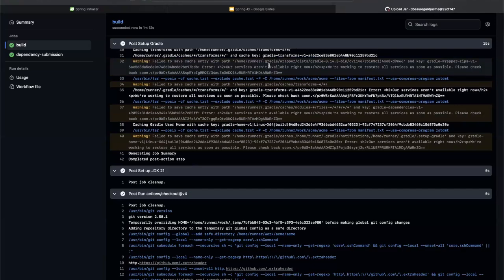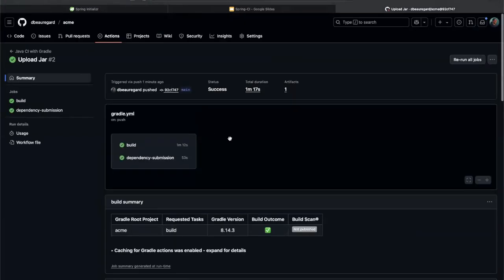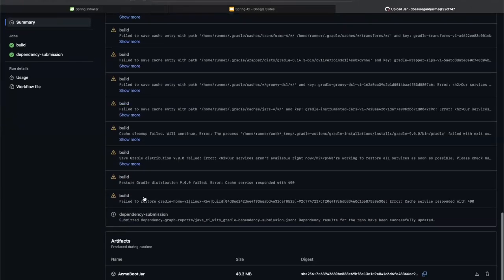I've recently been seeing these errors in terms of caching some of the pieces. May look into that a little bit later. It could be a transient error that we're just seeing in GitHub. But now that that is successful, we can look at the summary of this job. And this is where we see all of the output from the job. And again, we see these errors with the caching. Those are safe to ignore for now. But we see in the artifacts, we have the jar. So this is our Spring Boot Uber jar, the executable jar. We can download it from here. We get the SHA digest right here so we can check it out.